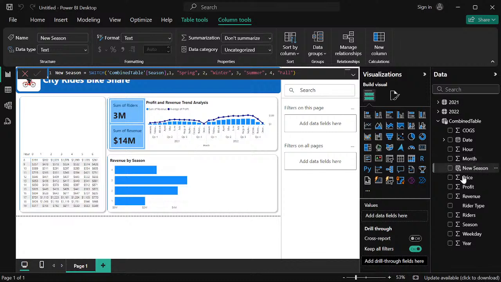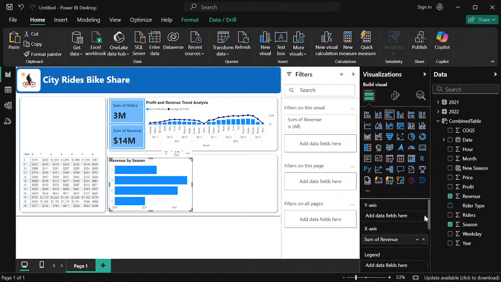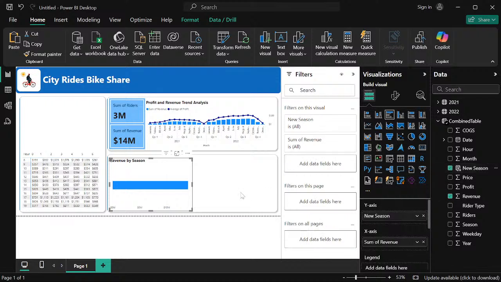Now this is the season we have. So let's change it and see. Let's test it and see if we have really created our season. So let's just select this one. In place of this season, let's take it away and now bring in our new season. So we should see this. We should see the summer, the winter, the fall, and then the spring. Good. So that is what we are interested in.